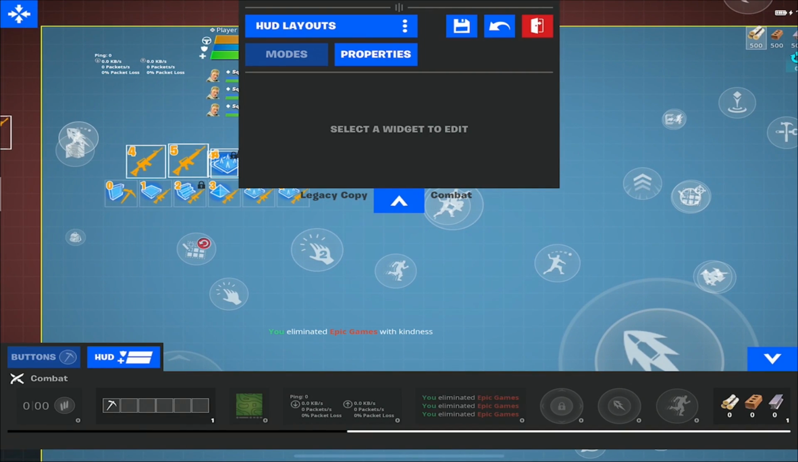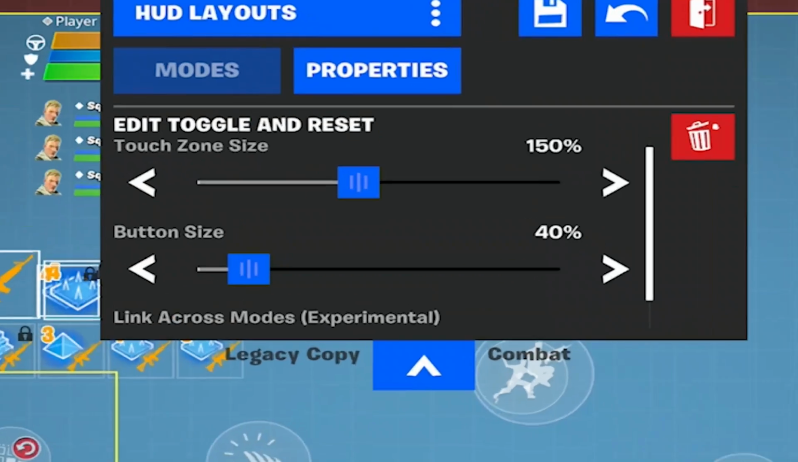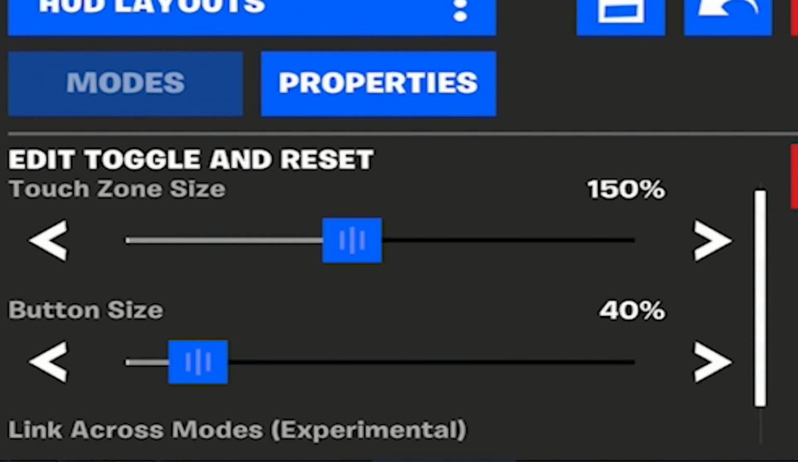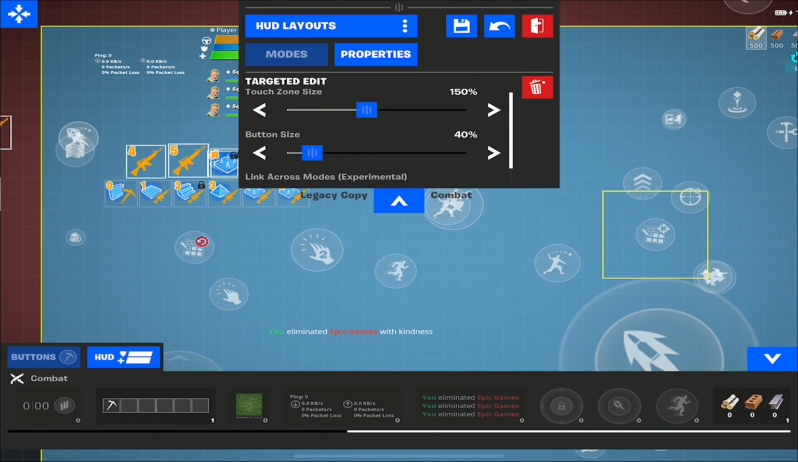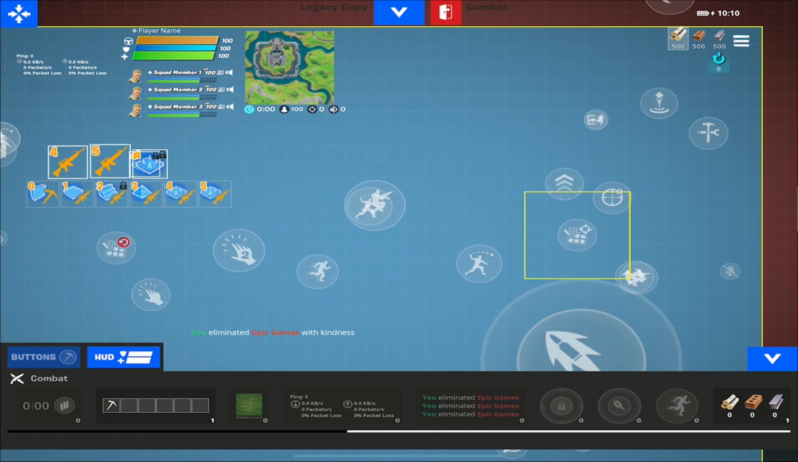And guys, for the most part, that's pretty much everything with the HUD layout tool. Unfortunately, there aren't really any new buttons, just button designs. But if you do want to know what every single button does, just click on it, go to properties, and you should be able to see the title at the top. As you can see, this one is edit, toggle, and reset. I'm not going to go over every single button and what it does. You should already know that if you look at the title.